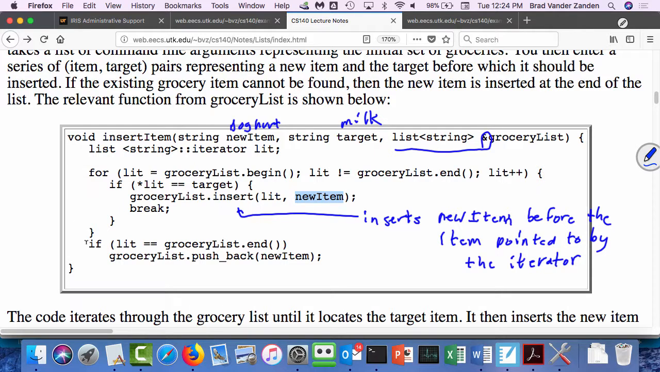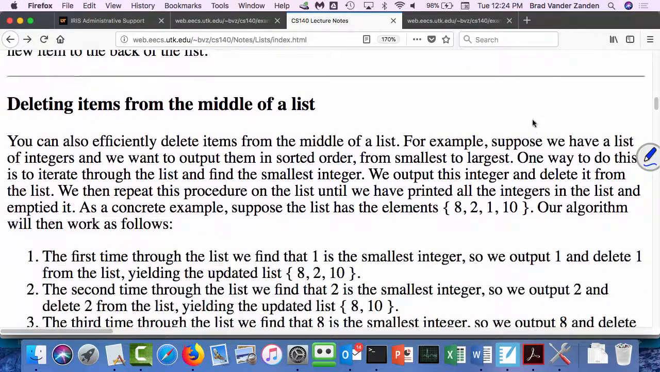Okay, if I get to this point, I want to check to see if I reached the end of the grocery list without finding the item. And if I did, then lit will be equal to grocery list dot end. In that case, I do a push back because I still want to add the item to the list. Okay. Questions about that? One last thing and we'll be done.